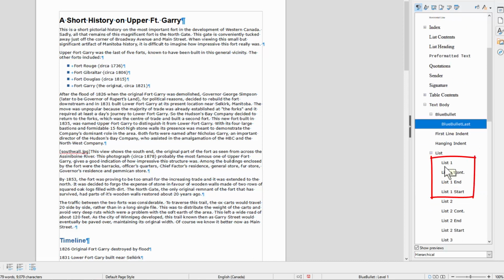So you can see you have list 1, continued, and start. You could also tie it to there. But I think it's a lot easier just to make your own paragraph styles. Okay, that list is done.